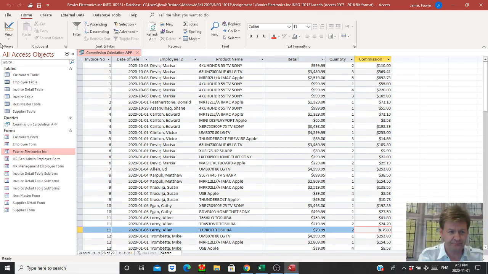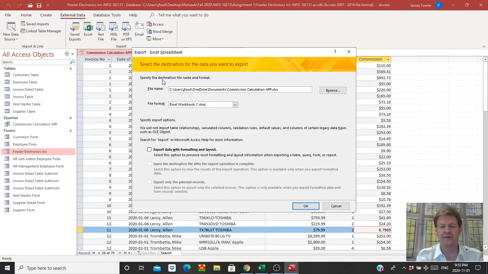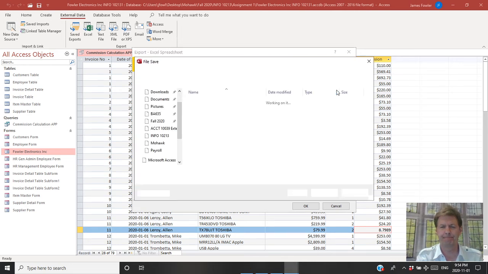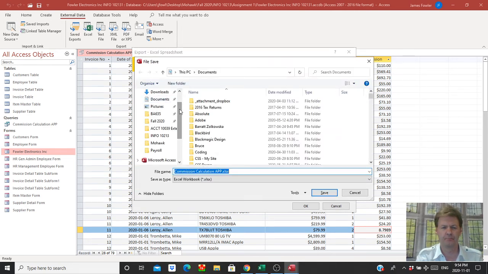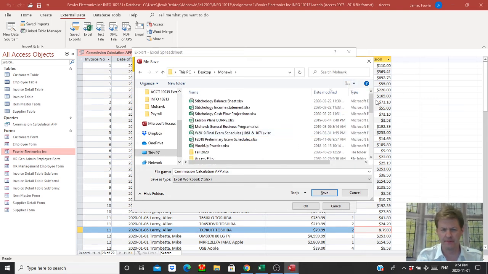So to do that, just go up to the top, we'll select External Data right here, and then we'll select Excel. And the first thing it's going to ask you is, where do you want to export this to? Find a location. We'll go to Browse. Make sure that you are sending this somewhere where you will be able to locate it quickly. I'm just going to put it right here under my Mohawk folder.